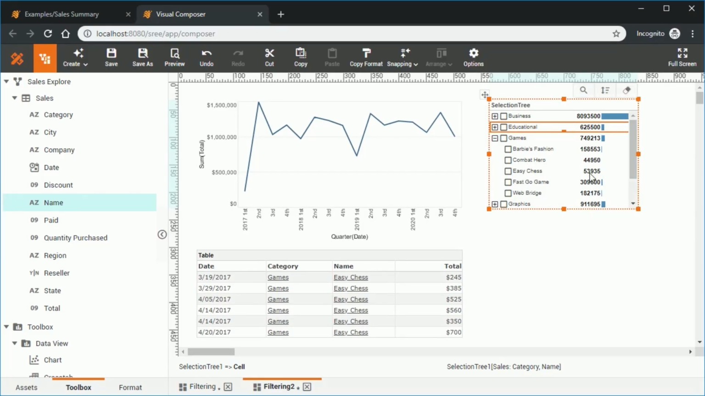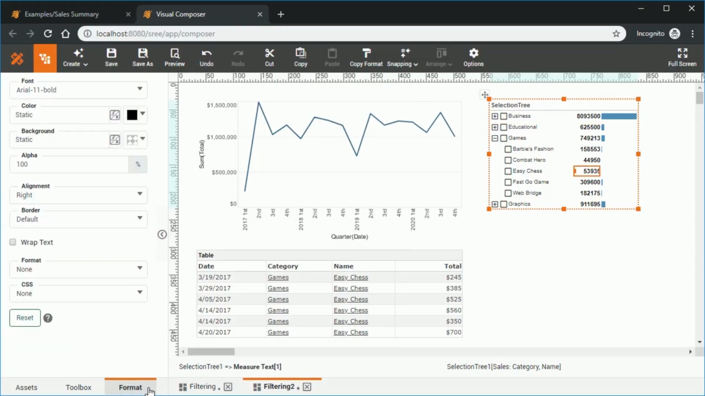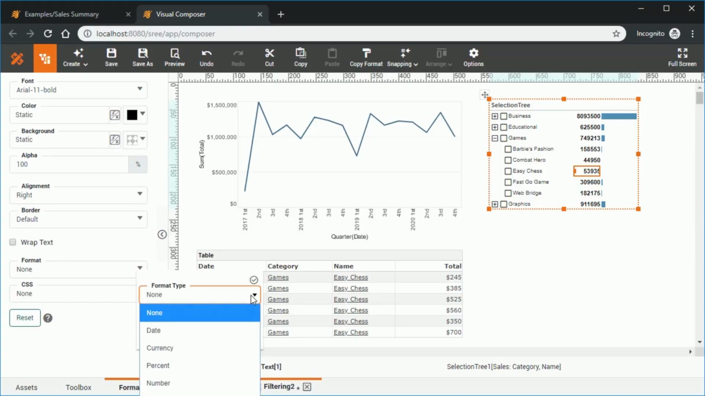To format the totals, click on one of the total cells, then press the Format tab in the left panel, and from the Format menu, select the desired format. For example, in this case, you might select simply currency.